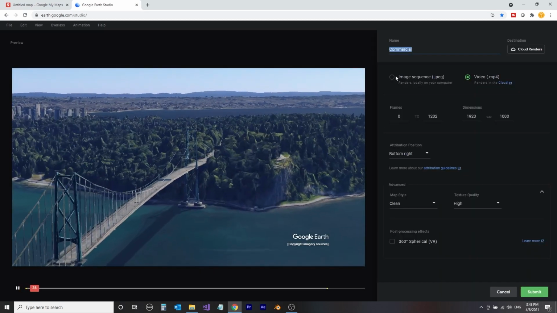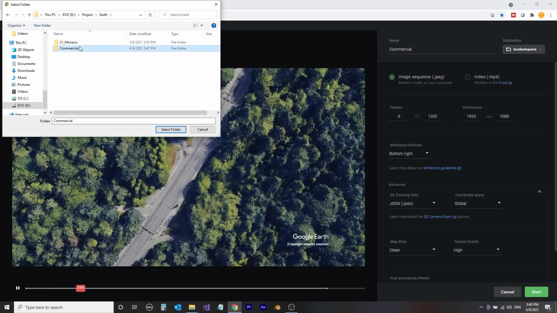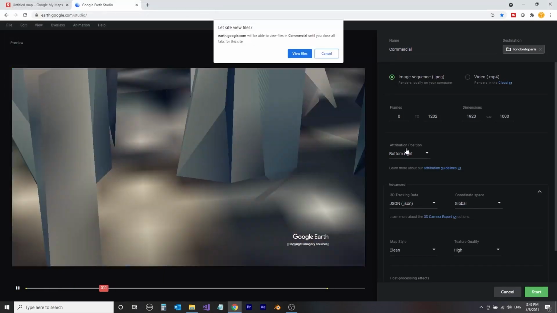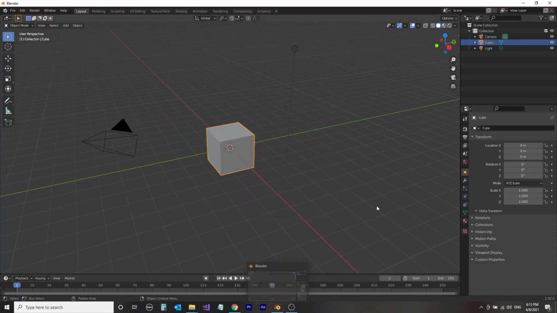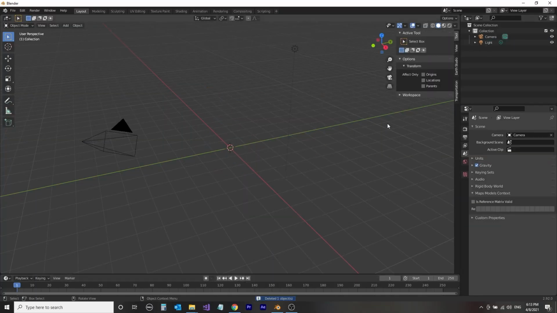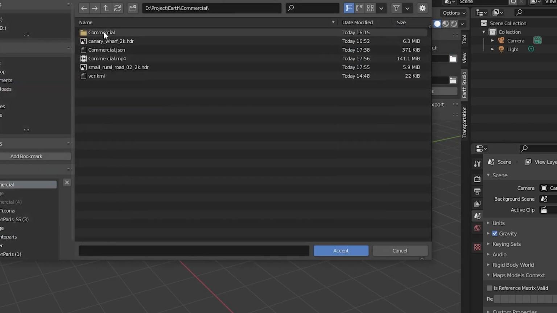Now that our project is done, we'll set it to render. And I'll just render this locally on my system. Once the rendering's done, we'll open up Blender. And starting with a new project, we'll delete the default cube, then press N and select the Earth Studio panel.